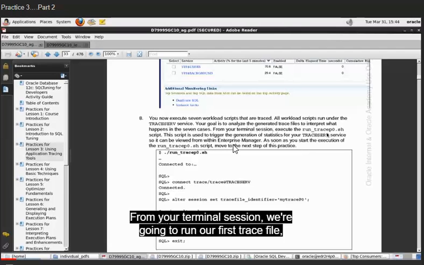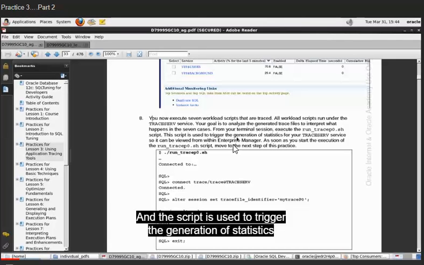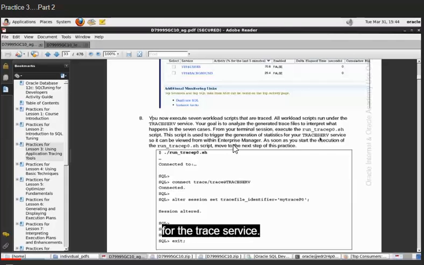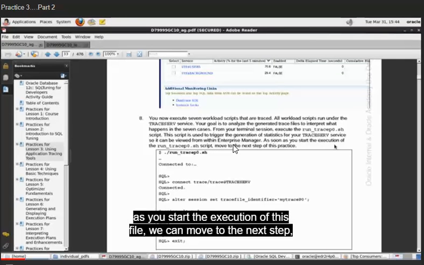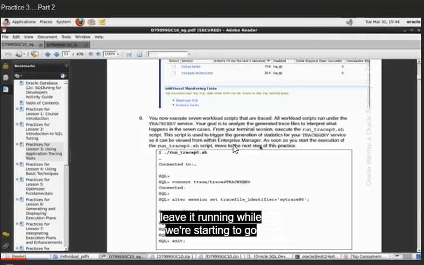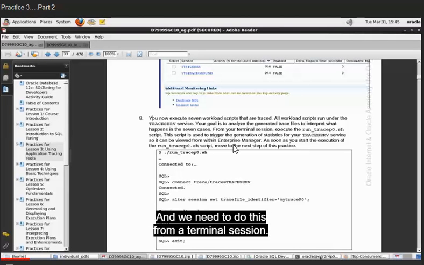From your terminal session, we're going to run our first trace file, which is called runtrace p0.sh. The script is used to trigger the generation of statistics for the trace service. We just need to have some load going through the trace service before it shows up as a service that we can monitor. As soon as you start the execution of this file, we can move to the next step, leave it running while we go and have a look at the trace service. So we need to start this from a terminal session.